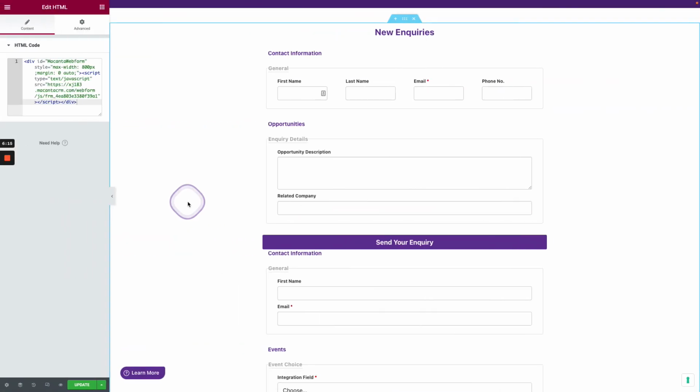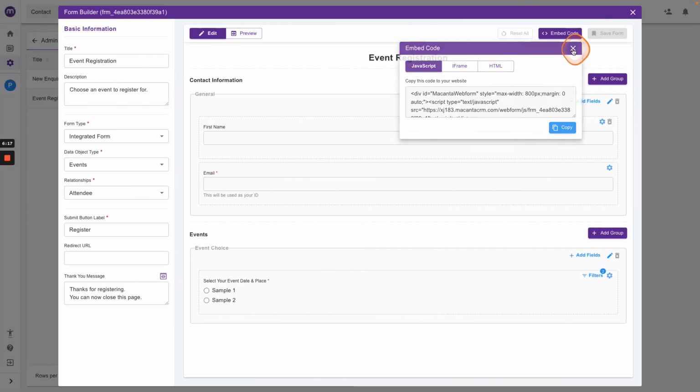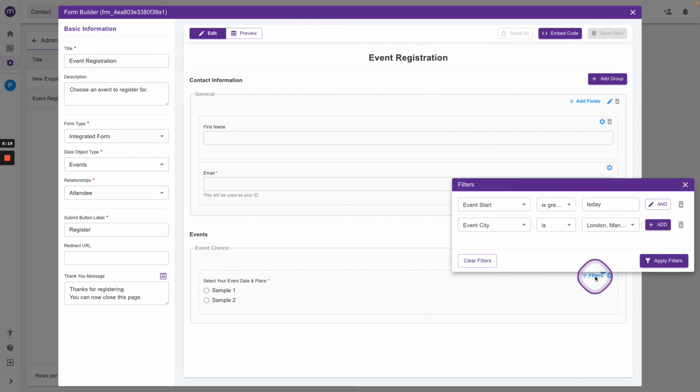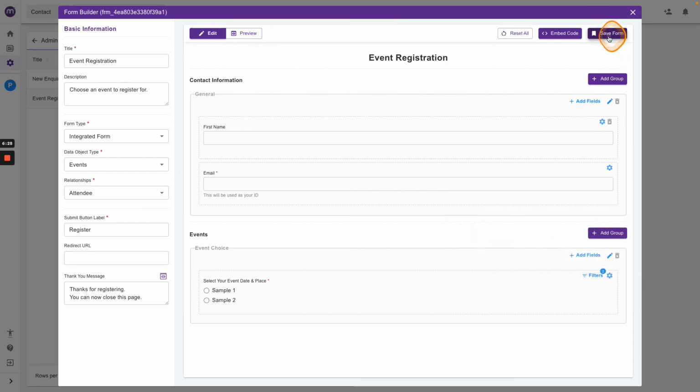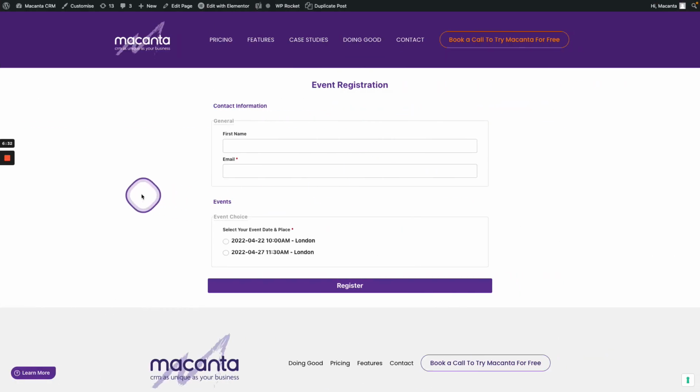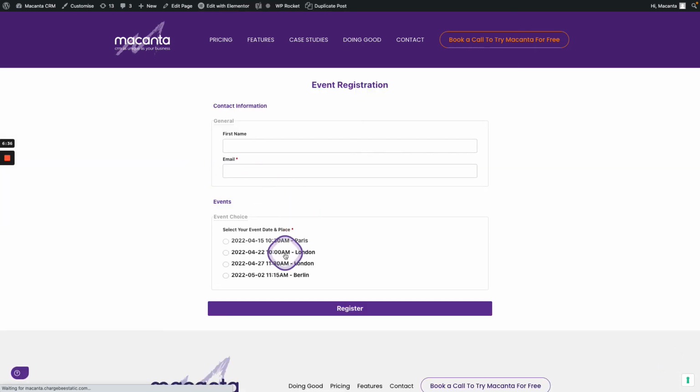Let's see what happens if we change the filter on our form. I'm actually going to take out the filter, we're happy for it to be all events, apply that and save. Then when I refresh this page, I've now got my other events that are in the future also available there.